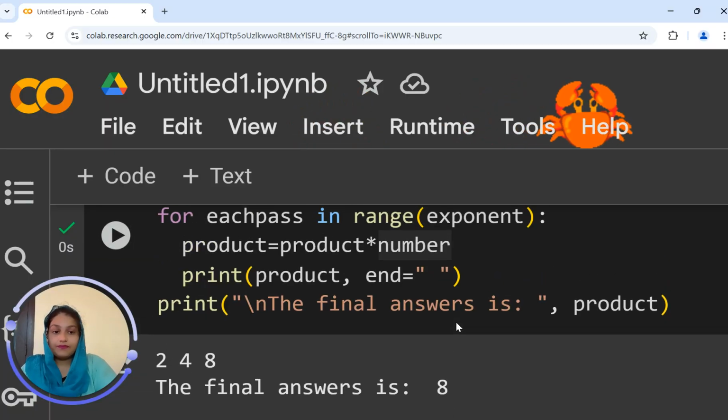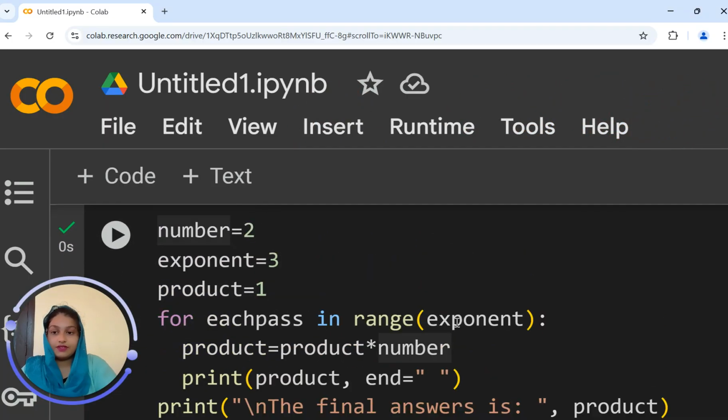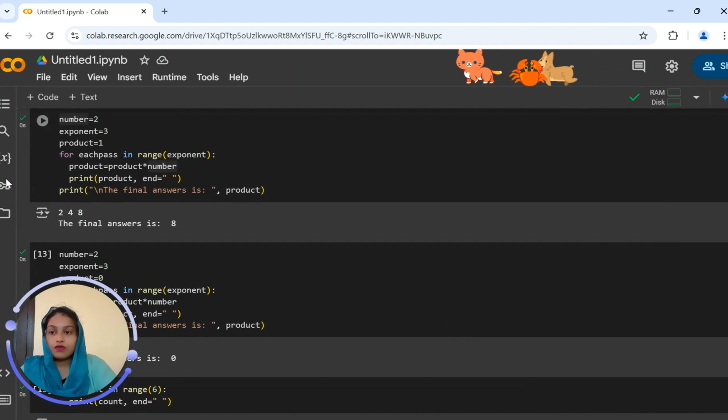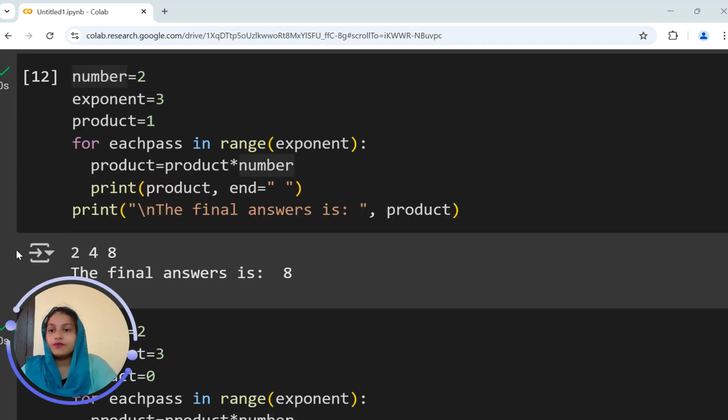So we will check for 1 first. Okay, so look at it over here. Number I have initialized with 2, exponent with 3, and product with 1. 0 we'll look at in the next case. Again here we are using the for loop, and each pass is another variable. For each pass in range, I wanted the loop to execute the number of times the exponent is there, and the exponent I have given as 3 already.